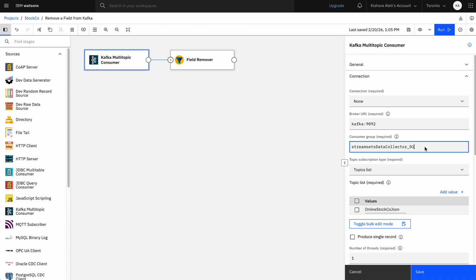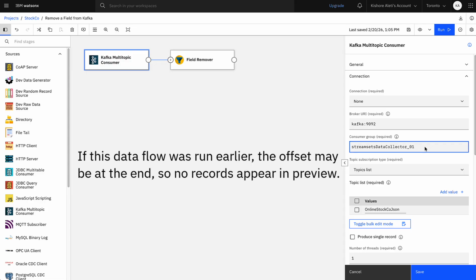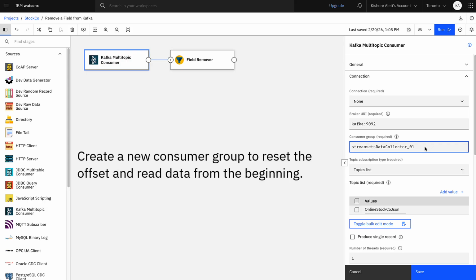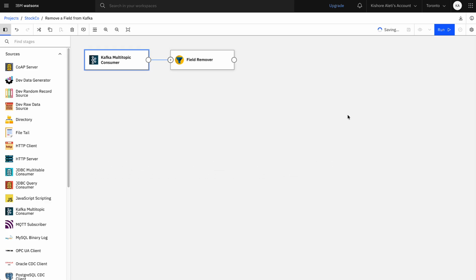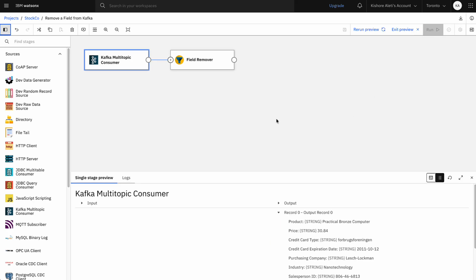This step is important. Kafka tracks the position of consumed records using offsets. Since this data flow may have been run earlier, the offset is likely already at the end of the topic. As a result, no records would be available during preview. By creating a new consumer group, you reset the offset to the beginning, allowing the data flow to read records from the start of the topic again. Click Save to continue. Now we're ready to run a preview. Let's preview and verify the records.